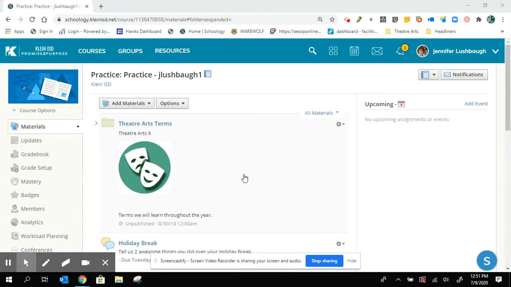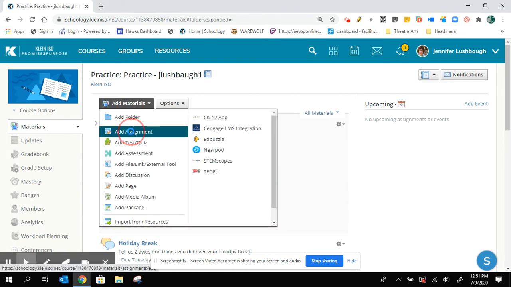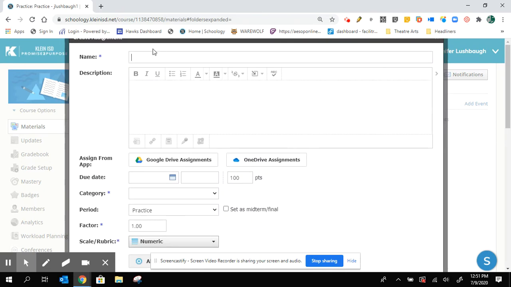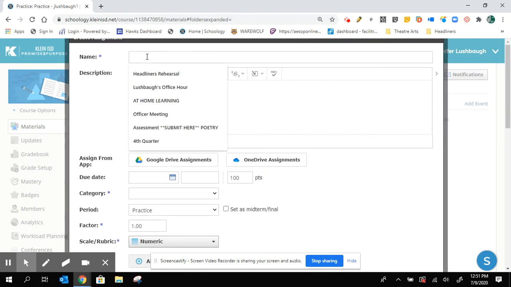I'm going to show you how to add a Google document to an assignment so your kids can work digitally on the actual assignment without you having to hand them a piece of paper. So what you're going to do is go to Add Materials and Add Assignment. You'll title your assignment like you normally would.